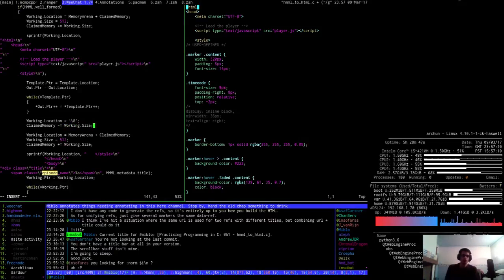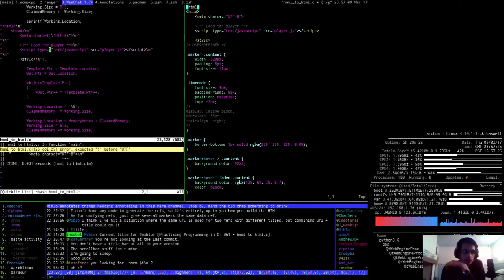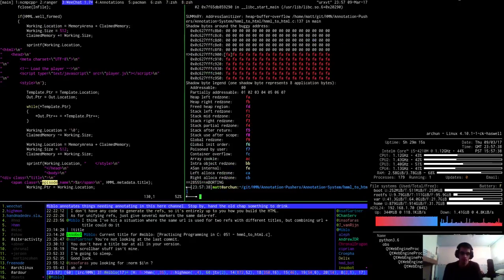How do you do that? It's just claim memory, isn't it? Oh, it's set the working location equal to null, and then claimed memory minus equals the working size. Oh, right, yeah. Damn it. Forgot about these guys.